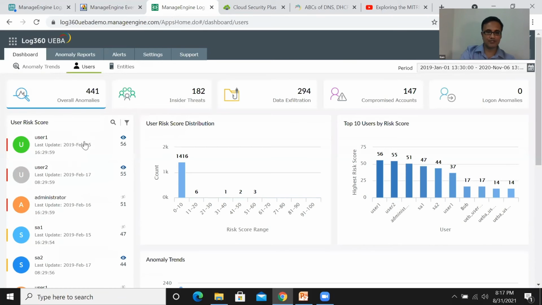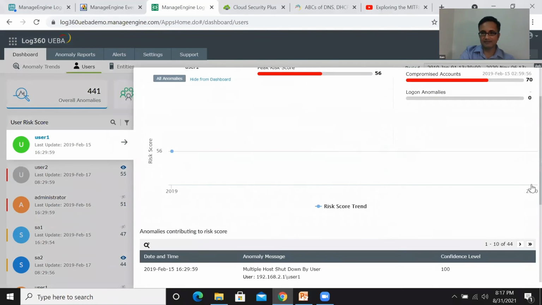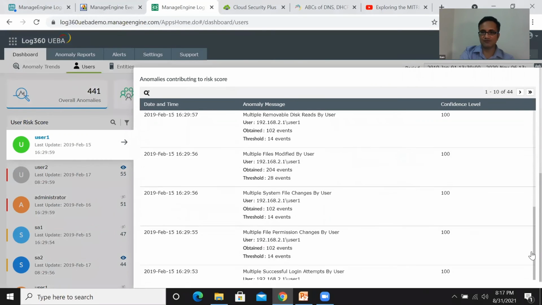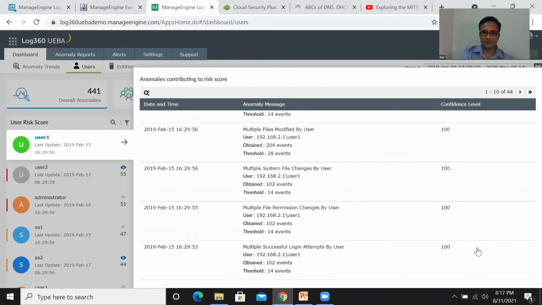Here you have this particular user called user 1. They have the highest risk score. They are the riskiest user. They have a risk score of 56 in the entire network, right? So let's just click on user 1. And if you scroll down, you get to see all the anomalous activities that this user has performed over time. So it seems like it all started on this particular date at this time when they had multiple successful logon attempts, 102 attempts versus what is expected is just 14.